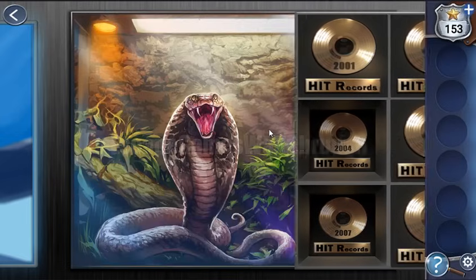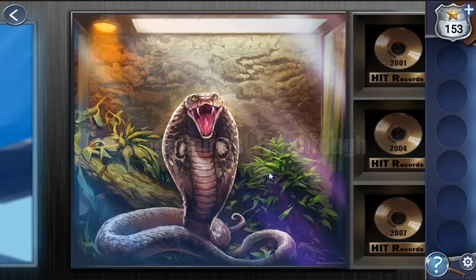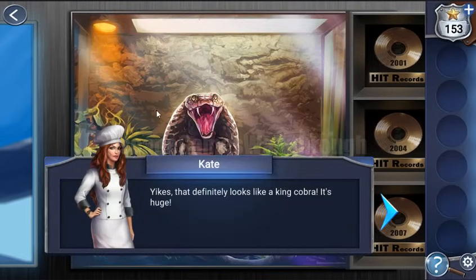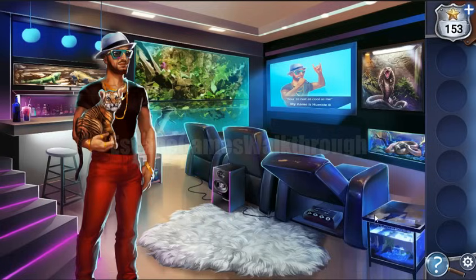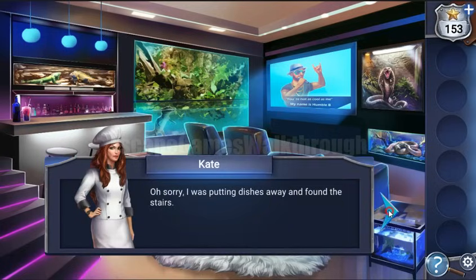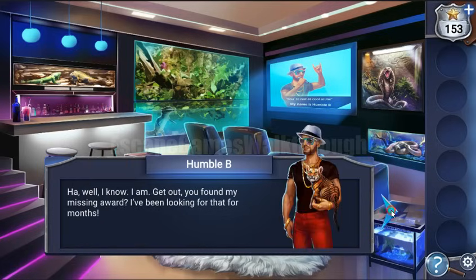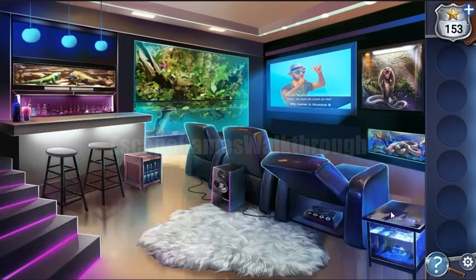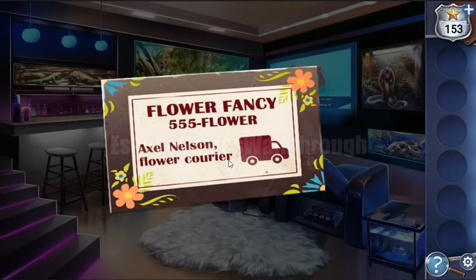So here's the cobra is found. So it seems that it's not his cobra that bitten the dead man. So we need to talk a bit to him, and now we have a contact for the dealer of these wild animals.